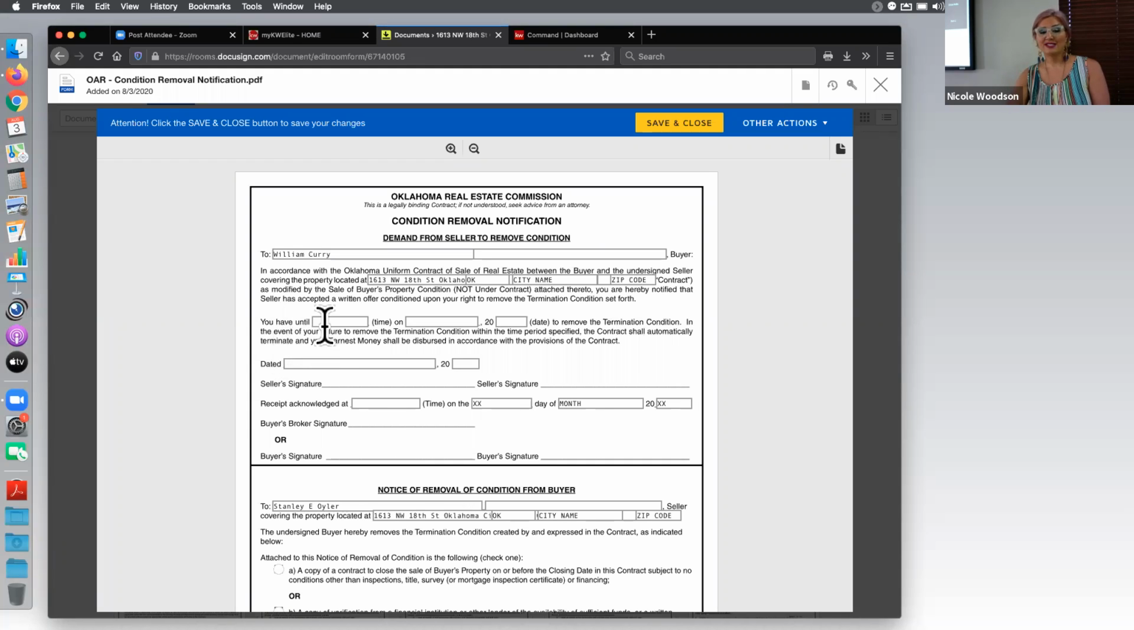Now, you have until, and this is where we're going to put the time reference, whatever we agreed to. If it was 24 hours, make sure you're giving them at least 24 hours here. You have until such and such date and time to remove your termination condition. In the event that you fail to remove the condition within that time period, then this will automatically terminate your contract and your earnest money will be dispersed according to the contract. Okay?